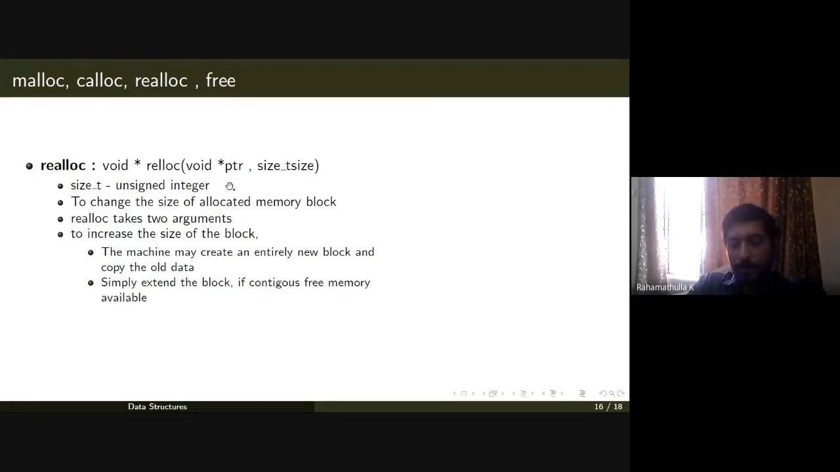Realloc also takes two arguments. The first argument is a pointer, and the second argument is the new size of your memory block that is required to be stored. So size_t is once again an unsigned integer. It cannot be negative values. It can be zero. So to increase the size of the block, you need to say this is my void pointer and this is the new size. Then the already allocated block will be resized to the new size.